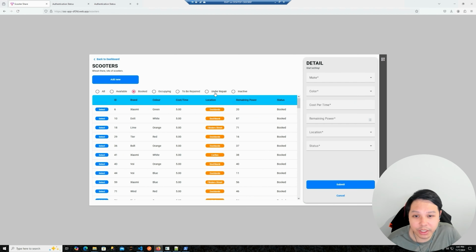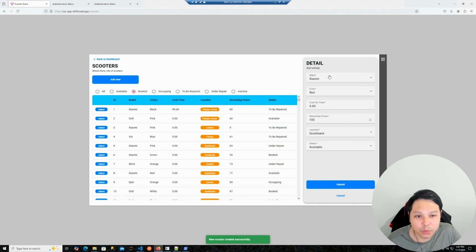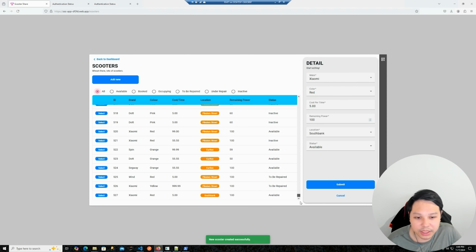We are also able to add a new scooter as well. So for example, it is Sony. The color is red. Time cost is $5. The remaining is 100, to the decimal place. All right, and the location is South Bank, and status is available. All right, just submit it. Then we can create a new one. So I think this is the latest one from here. So I just created it recently.